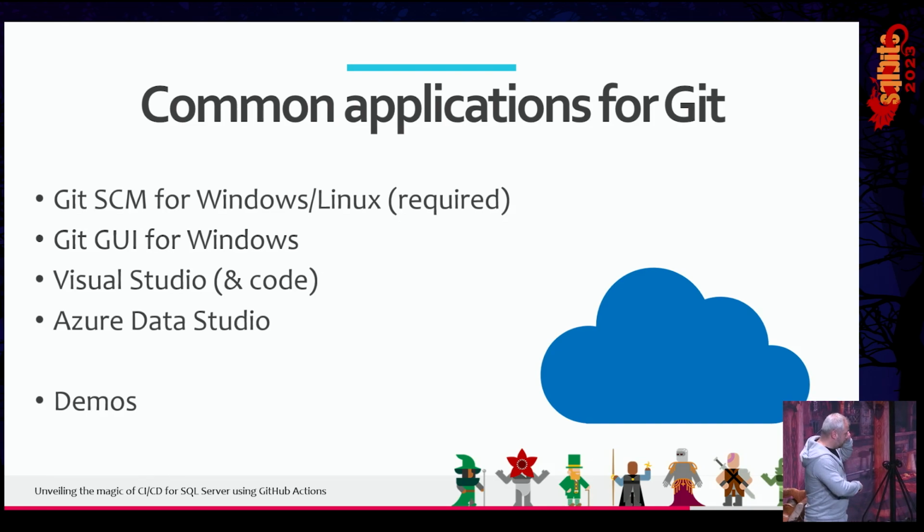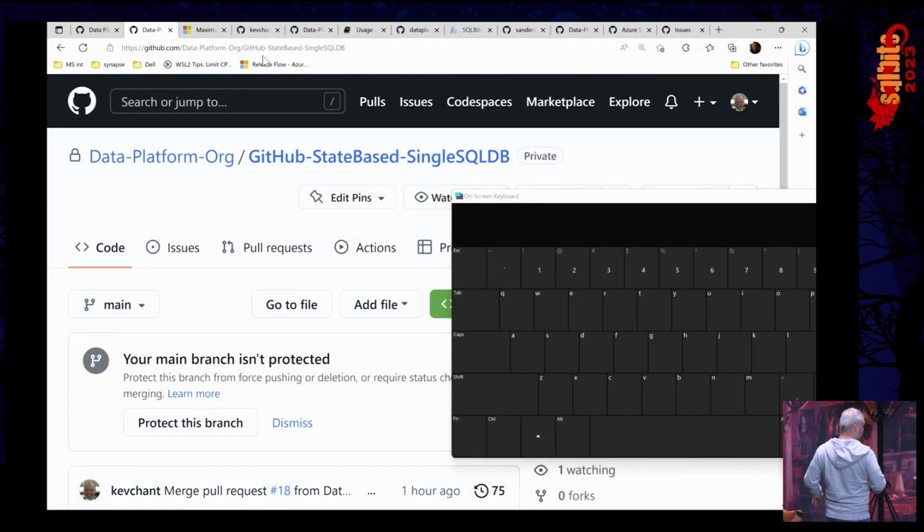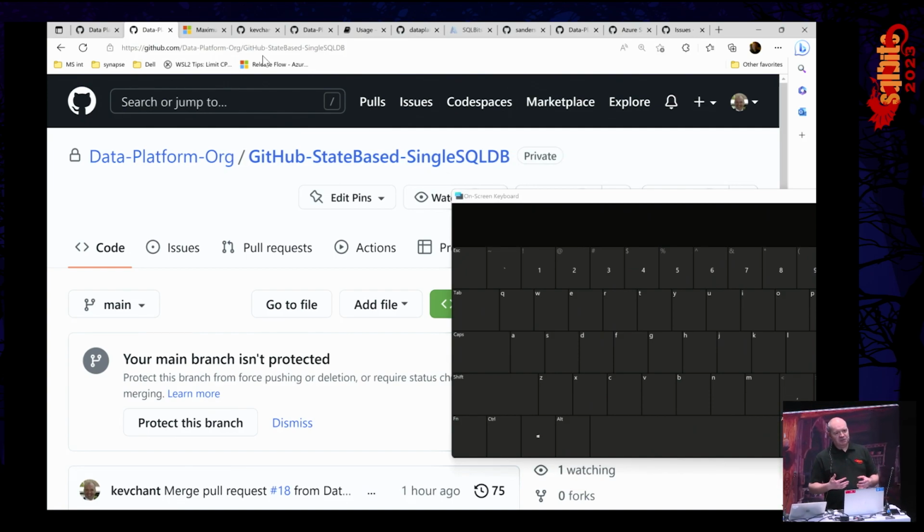So, I think Kevin is going to do some demos. I am indeed. So, now that some slides have been covered, who's working with Git at the moment? Just out of interest. There's quite a few people.